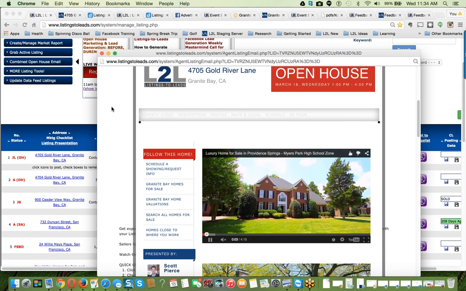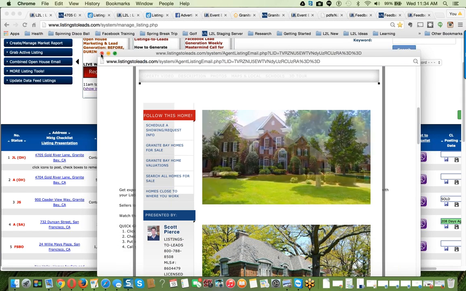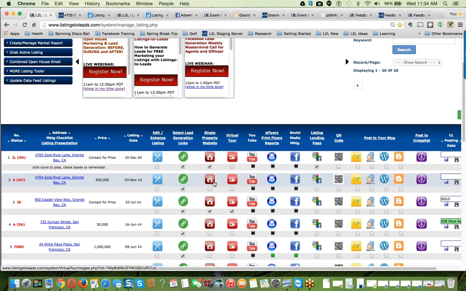And why is mine white and blue? Let me try another one. I think I must have changed my colors at some point. Let me try this one here.